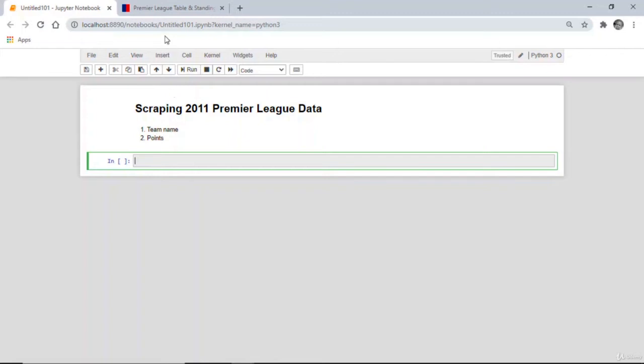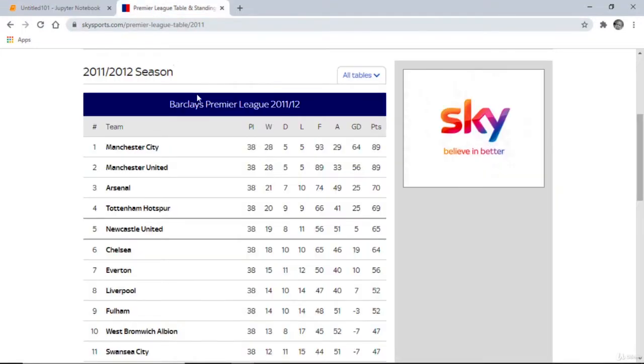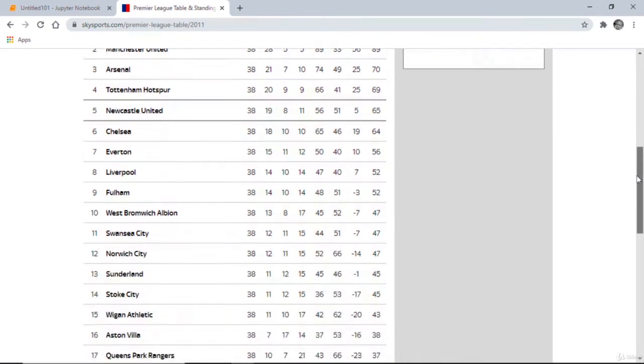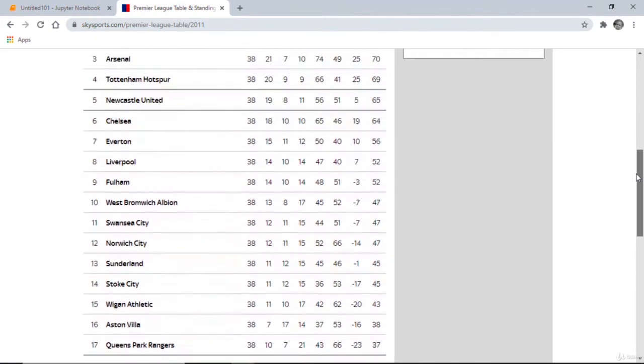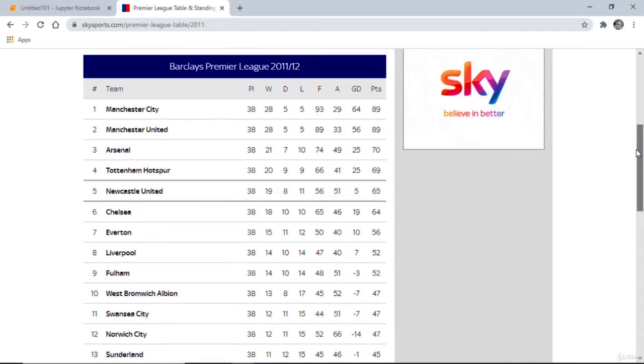I'm going to scrape this data set here that I found on the Sky Sports News website. It's the Barclays Premier League 2011 to 2012. You can see all the teams here that participated, about 20 teams. This is just a simple data set for you to practice your skills. And please just know that Liverpool was number 8.